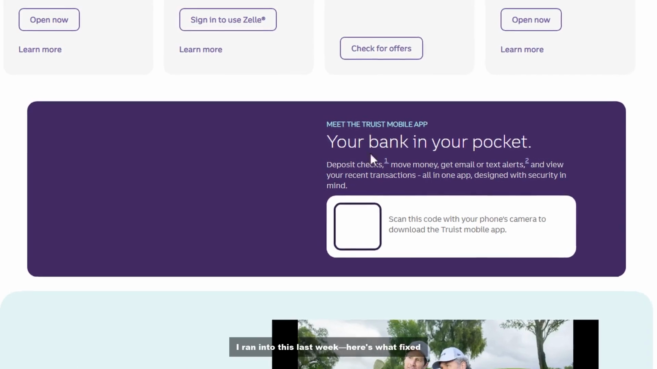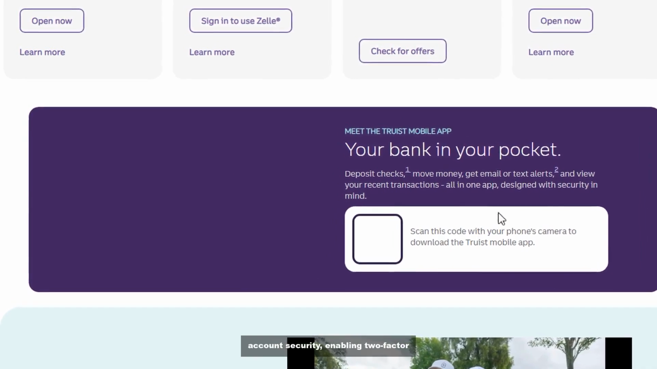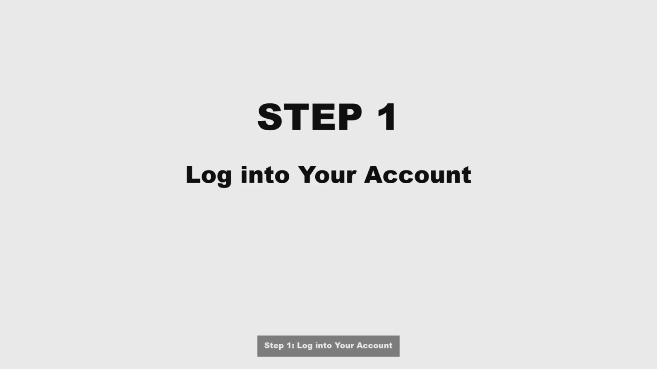I ran into this last week. Here's what fixed it for me. If you want to enhance your account security, enabling two-factor authentication is a great step. Here's how to do it on Truist. Step 1. Log into your account.